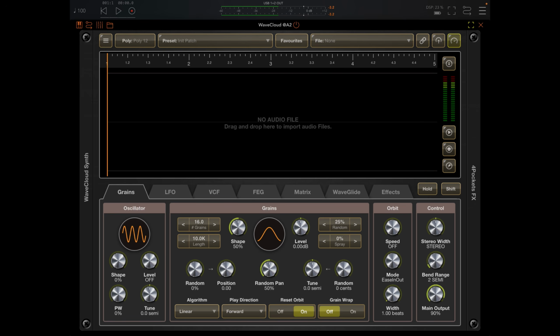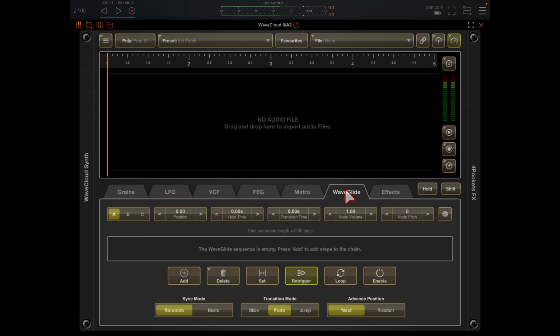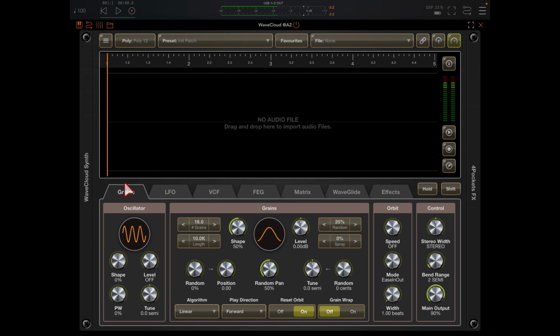And I'm going to give you a couple of brilliant reasons why you need to get WaveCloud if you haven't got it. It is an incredible synthesizer. It has two superpowers, right? The other granular synths just don't have. This is the Orbit here and the WaveGlide, and we're going to take a good look at both so you understand exactly what's going on. But just to start, let's do something basic.